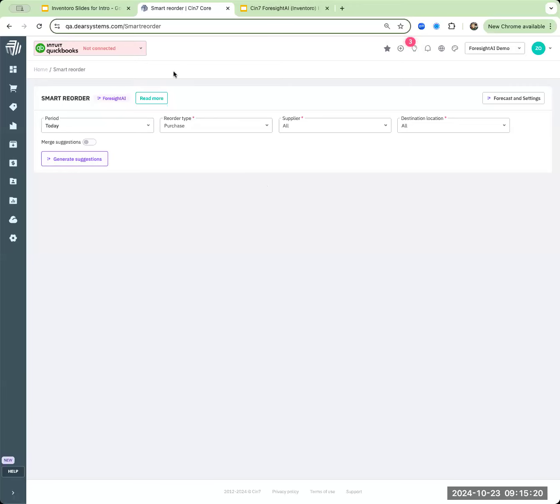And here are some ways that you want to view this page. So we have period, which is when you want to be ordering it. Do I want to be looking at today? Do I want to be looking at all the orders for the week, this month, next month? Or you can actually even do a custom period. In this case, we'll do this week.